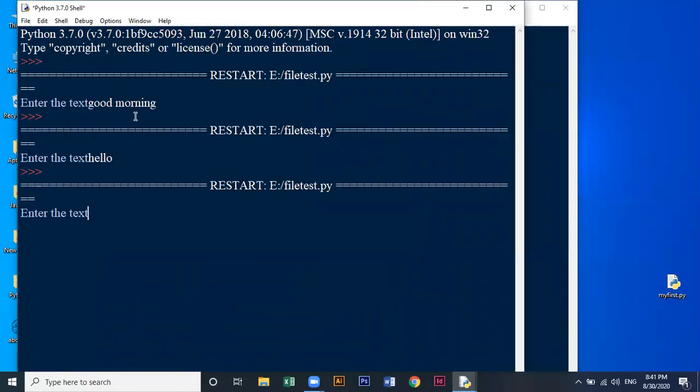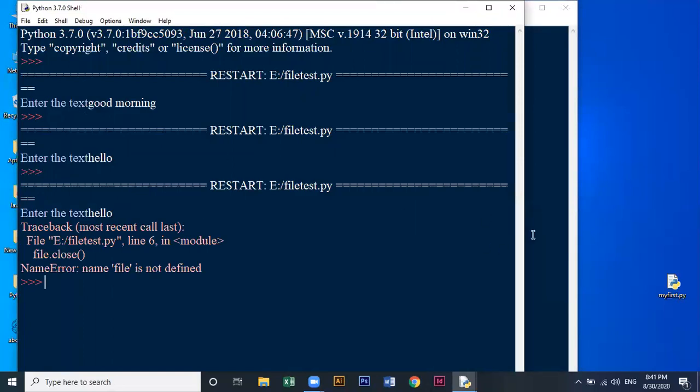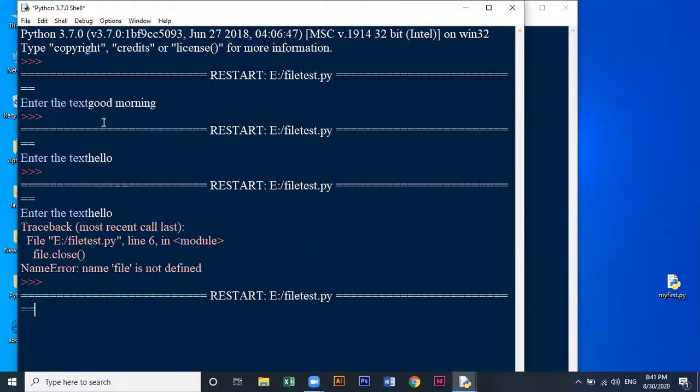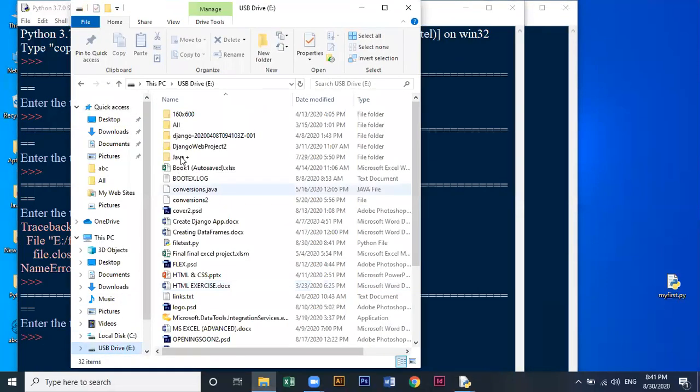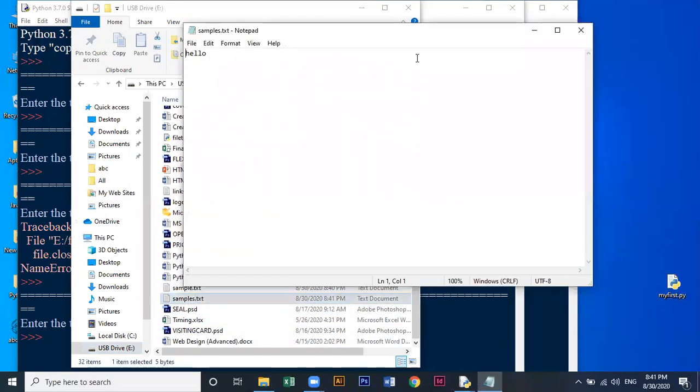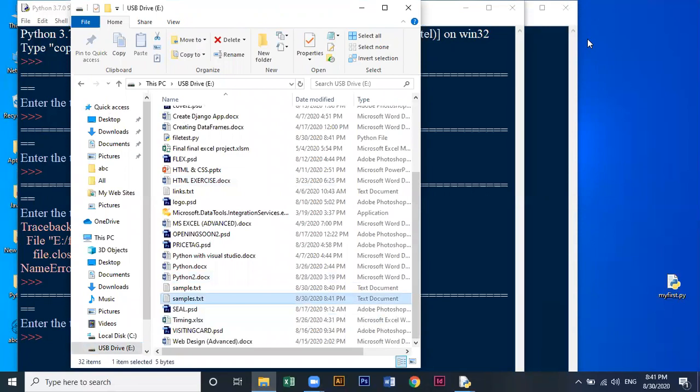Now I'm running the program. I just put hello. What I put here is, sorry, not file. What is that? FL, right? I just put hello and I open the location. Let's see what's working. samples.txt. See, it's written the contents, right? Got it? Get the idea, right?